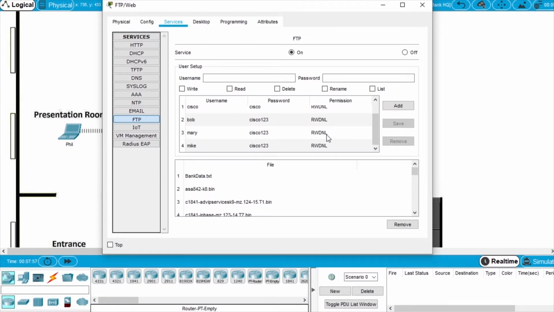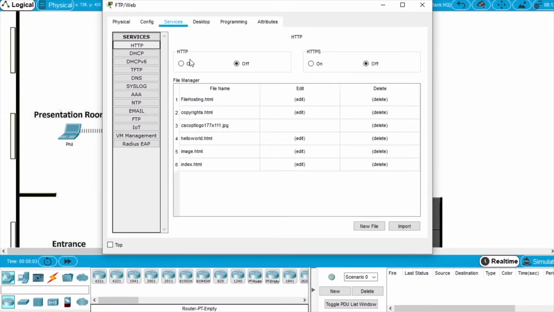Now we are going to configure the HTTP service. So we choose this service, HTTP, and to activate it, we press on, and also HTTPS on. Now the HTTP service is on. Let's verify if the HTTP service is working.